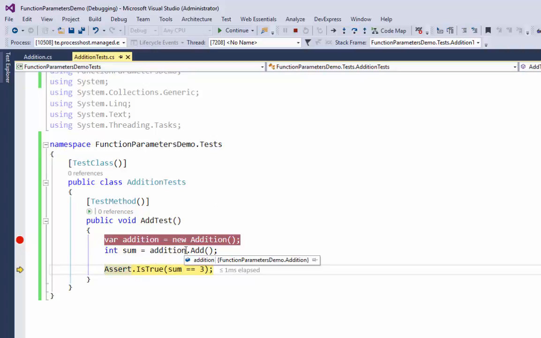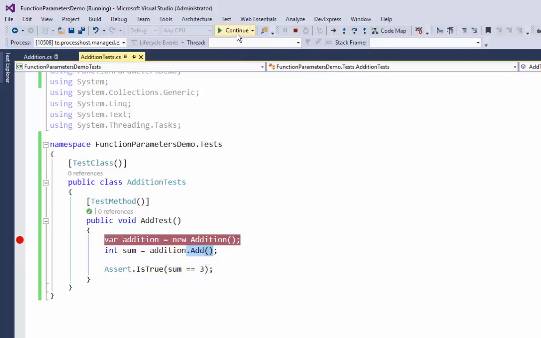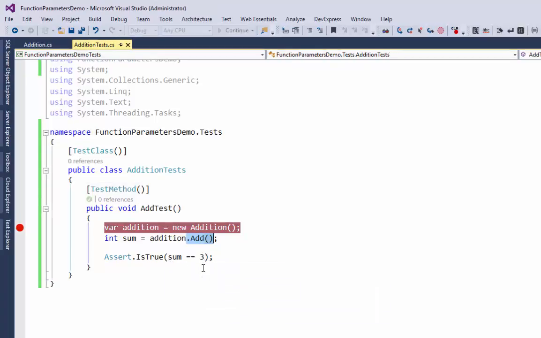So it had run the add method, and it returned the value of 3. And now our assertion for our unit test is that sum is equal to the number 3, and I'll go ahead and continue. And I can see that the unit test has passed. It assumed that 3 was equal to 3, and that was true, and the unit test passed.